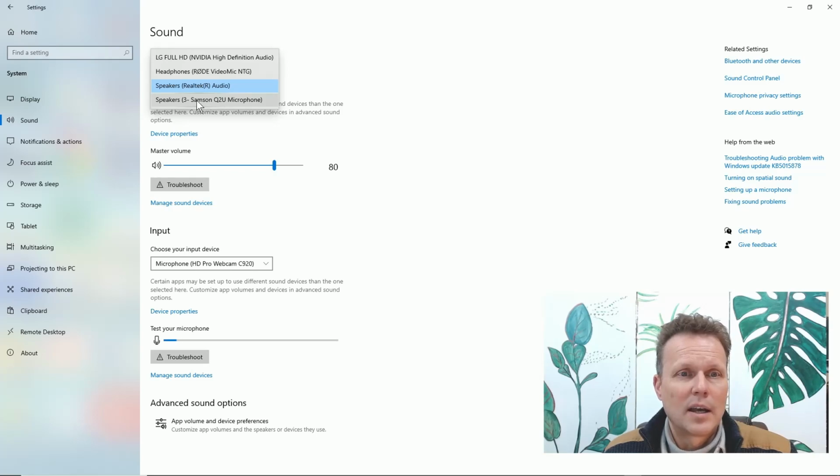So just be careful about your speaker settings. You might have to change them for each microphone if you found you've not got sound on your video and you can't hear it. So look out for that. It's just another not very helpful thing.